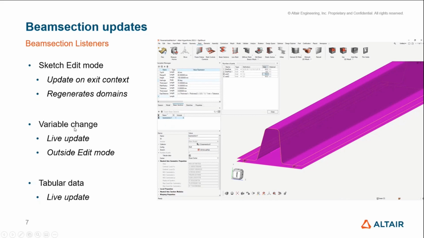If we change a variable because we have a parameterized sketch, we can change some variable either through the variable manager or parameter entity. Then that one will lead to a live update until we are inside the sketch edit mode, which will freeze the signal. And the third part of the update could be changing the tabular data by changing a mesh size or thickness, which itself will lead to a live update.